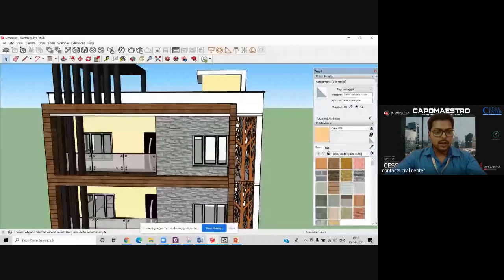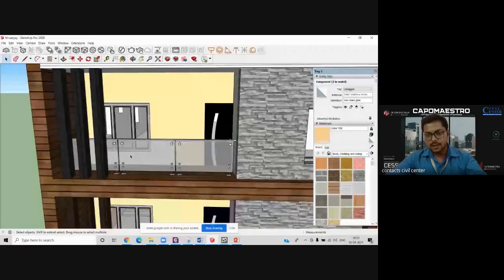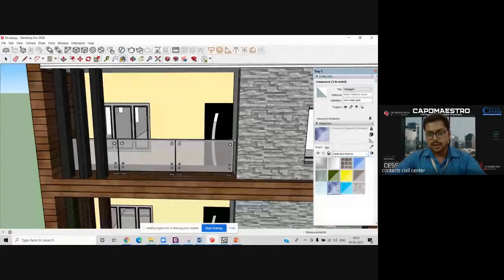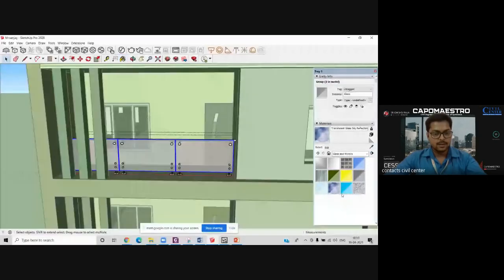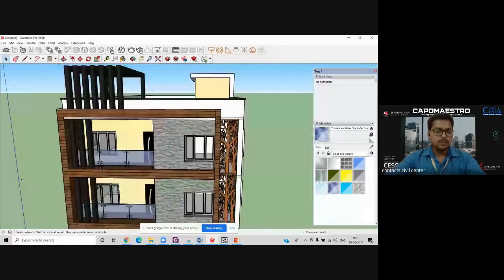So over here you can change the quality of the glass anytime you want. For that you just have to go to Glass, Glasses and Mirrors, and you can choose any glass. Like, I want to go for this one. So you just enter the group and apply the material to it. And you can see the quality of the glass has been changed.